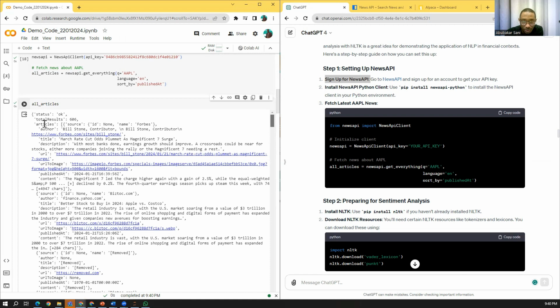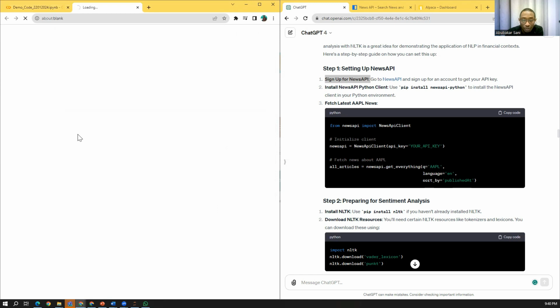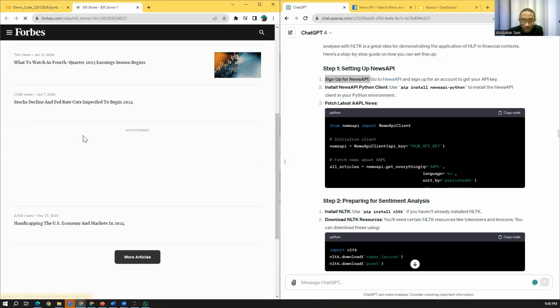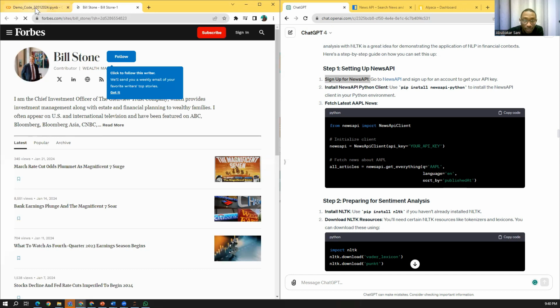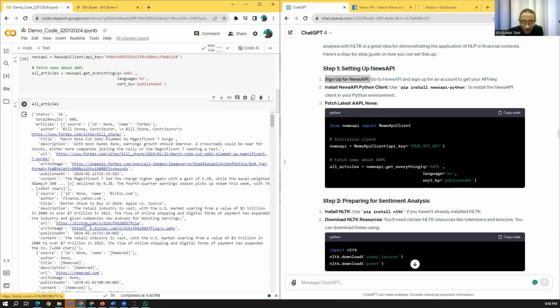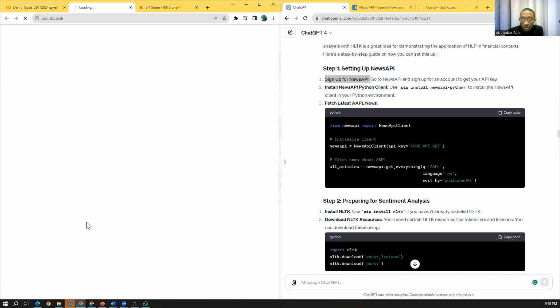Okay, so this is the latest news. You can see it was published. This is the time that this news was published, the time and the date. All right, and this is the title: Market rate cut odds flow as Magnificent 7 surge. Okay, what I can do, it even gives you the link. Let's open the link and see if it is true. So you can open the link that it provides and see if the URLs it provides are true.